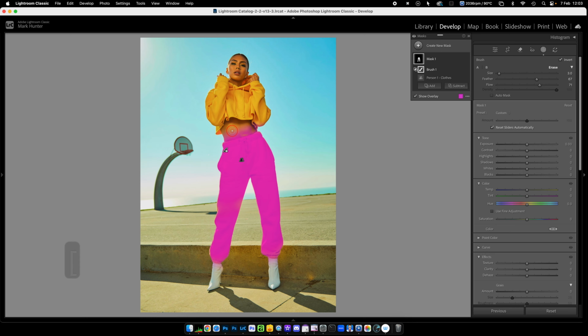So I've made the size of my brush smaller, and what I'm going to do now is hold down my Option key on a Mac or Alt key on a PC. And if you notice, the brush hair in the middle goes from a crosshair to a minus sign. So where I spilled over the edges now, I can just wipe that away. And now we've got our trousers, which we shall colour.